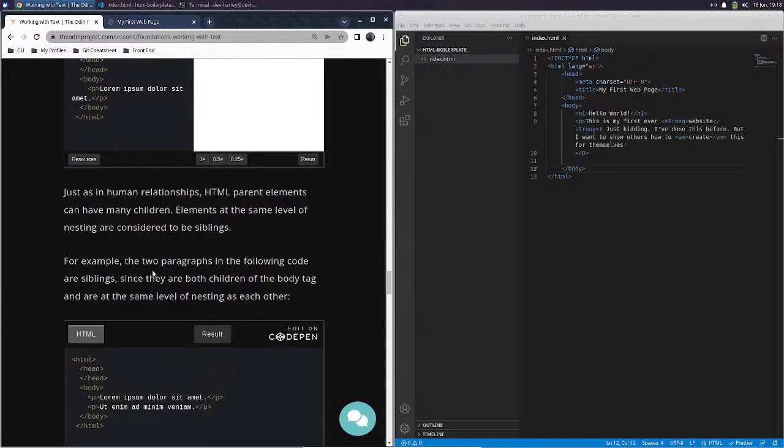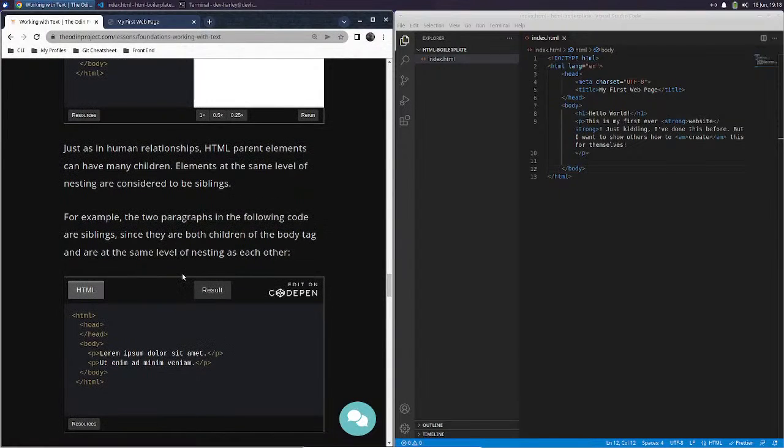Just as in a human relationship, HTML parent elements can have many children. Elements at the same level of nesting are considered to be siblings. For example, the two paragraphs in the following code are siblings, since they are both children of the body tag and are at the same level of nesting as each other.